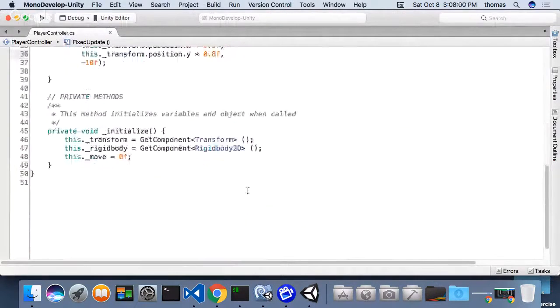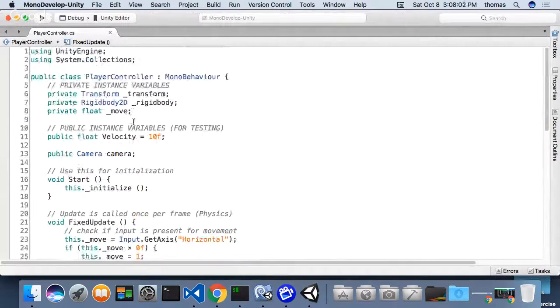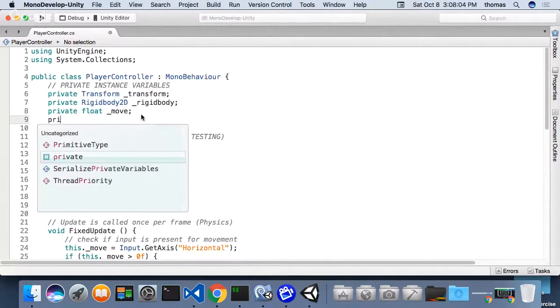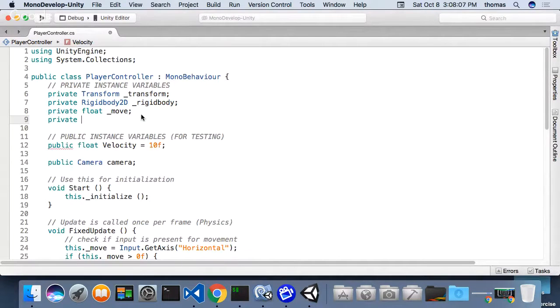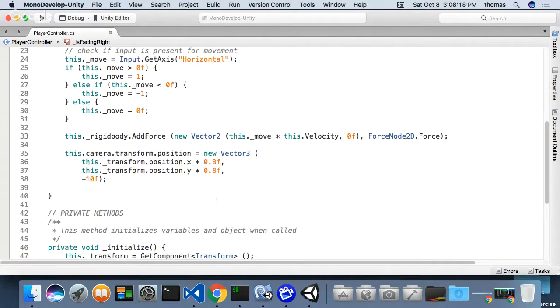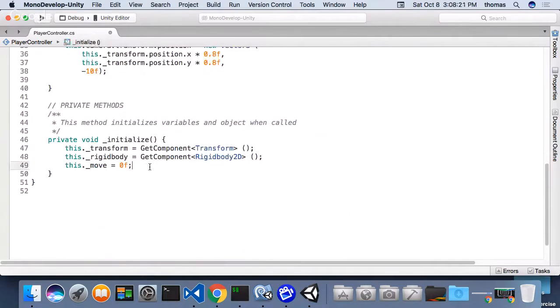So in order for me to do that, I want to do a couple things. One, I want to declare a private variable, right, which is going to be a Boolean, and we're going to call it is facing right. So is the character facing right at the beginning? And the answer is yes, he is. So in his initialization method, we're going to say something like that. After the move, this dot is facing right is equal to true, right? Because he's starting off at true.